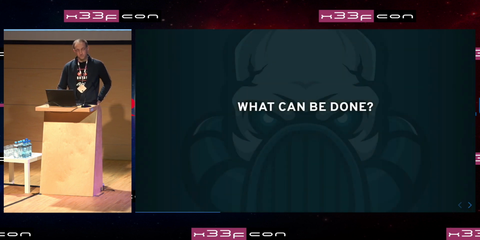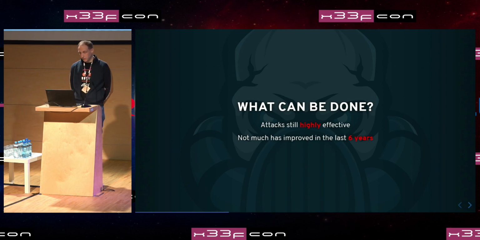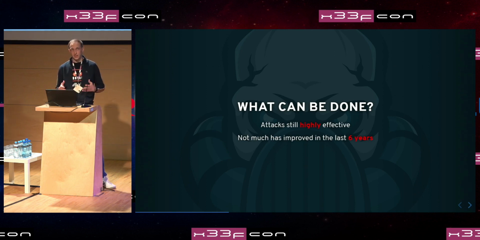So what can be done? The attacks are still highly effective, and not much has really improved over the last 6 years. As I'm looking at it, there are people saying that you can use YubiKeys, you can use U2F, you can use FIDO and all these other things, but the security responsibility is put on the side of the user, which I think is a bad thing, because actually the website developers should do a better job and know how to protect their own users, because this is actually what they should be doing. That's the main thing.